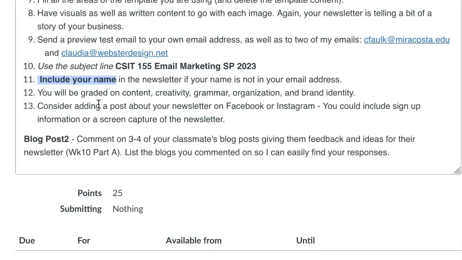You'll be graded on content, creativity, grammar, organization, and brand identity. How you show it. How does it tie together? You can also consider adding a post about your newsletter on Facebook, Instagram, TikTok. You could show how you put it together and then include sign up information. If you have a website or Facebook and Instagram, you can add sign up information or a screen capture to tell people that you have a newsletter if they want more information.